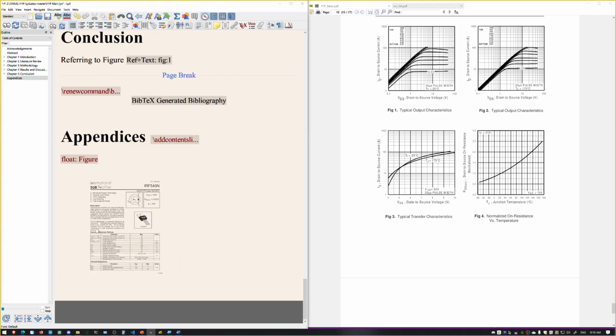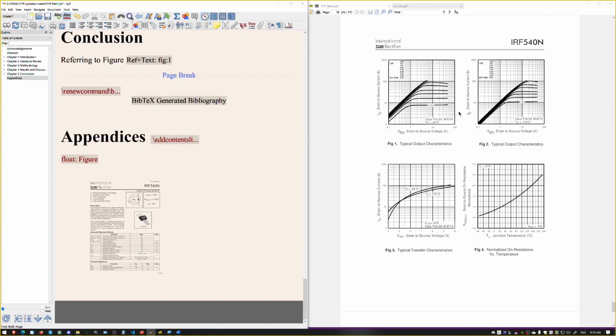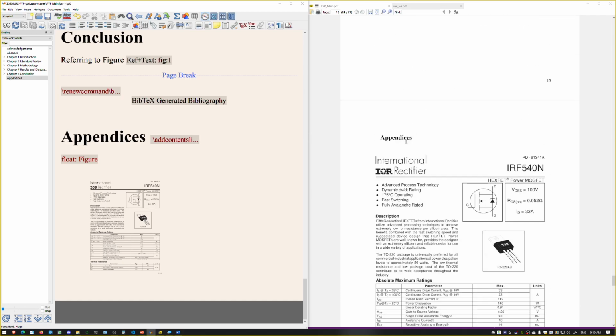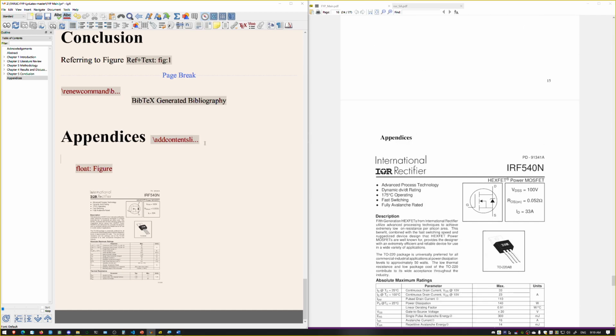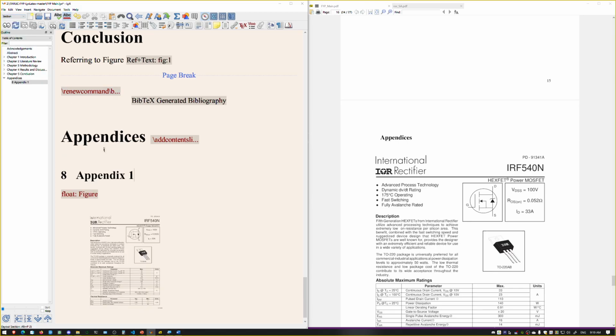And then maybe you want to add some captions. Maybe you just want to put it as appendix 1. So you can put in over here, appendix 1. Then you can choose on this one, section.